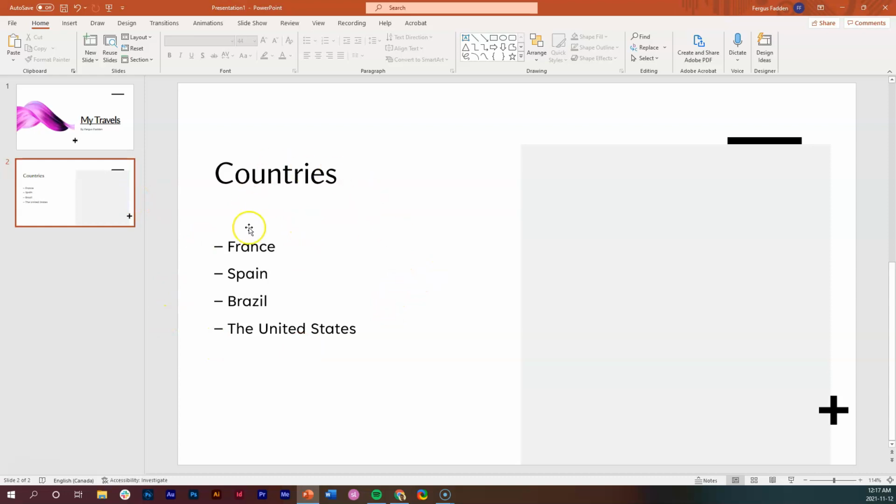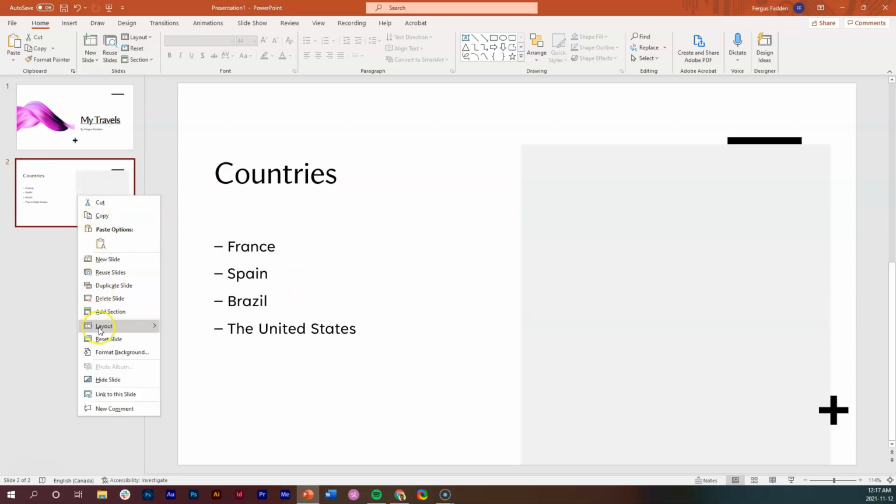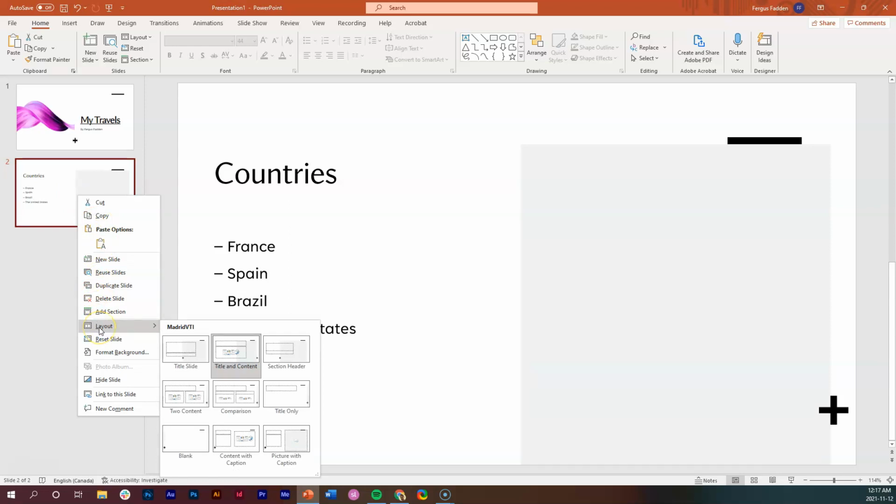Well, I can change the layout from this thumbnail, and I go over to it with my mouse and I right click on it, and then I can go down here to where it says layout. So what PowerPoint is doing for me here, it's giving me a whole bunch of suggested layouts for each slide, and it gives me a little description of what each layout will look like. So this one is title and content, and we can see that that's the one that I am currently using because it's highlighted in gray.